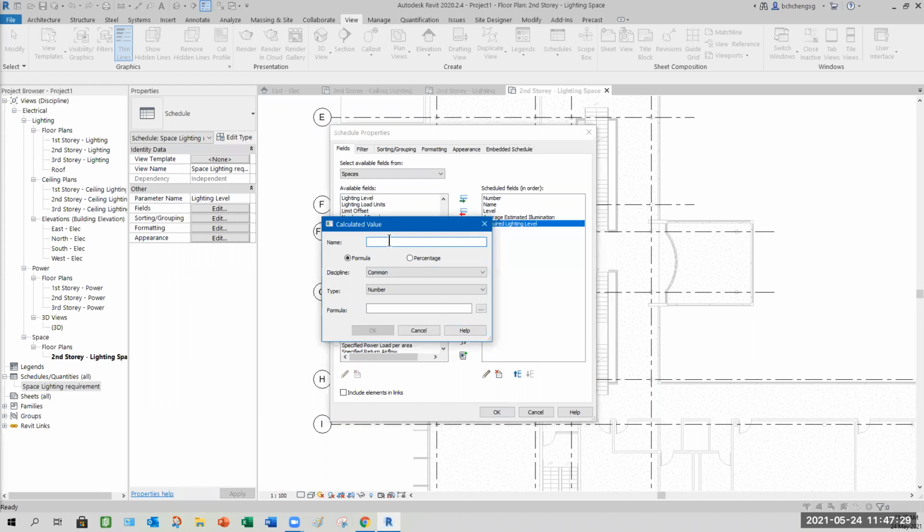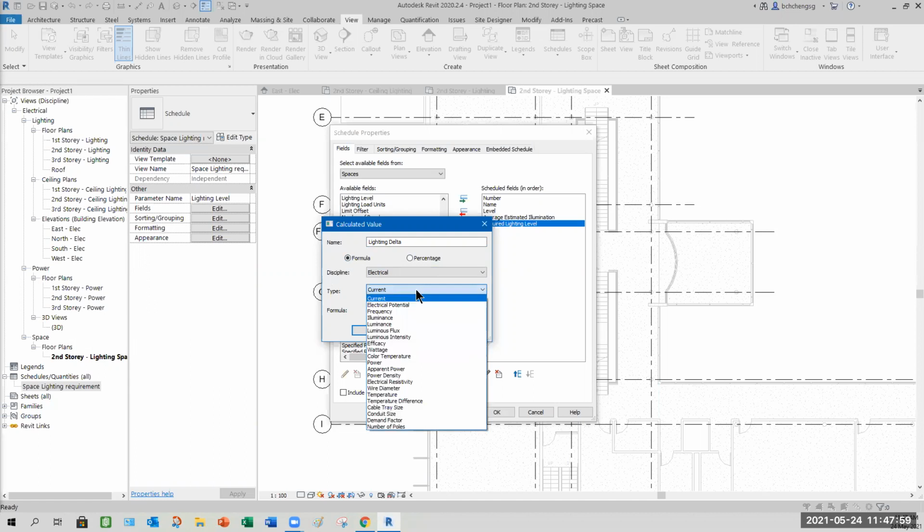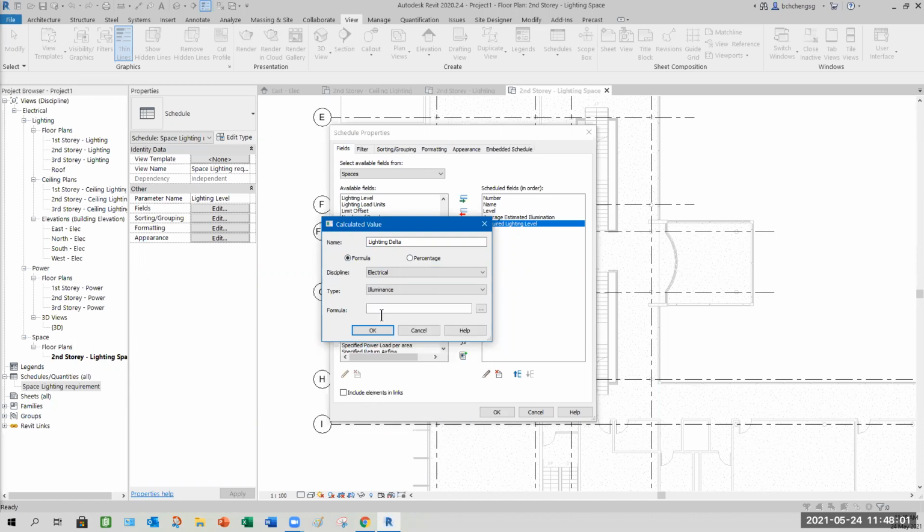The name here is called lighting delta. You know what the term delta means? In computer language, it means difference. You are calculating the difference to our requirement. So lighting delta and its formula is based on the discipline, which is our electrical, and the current we are calculating is E luminance, the lux. Remember?